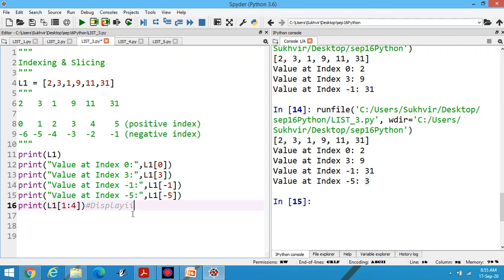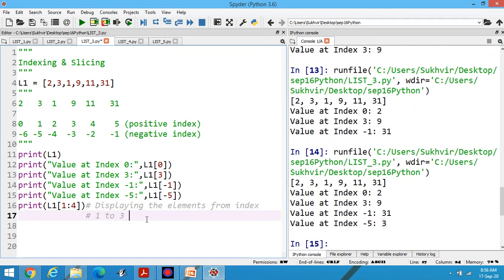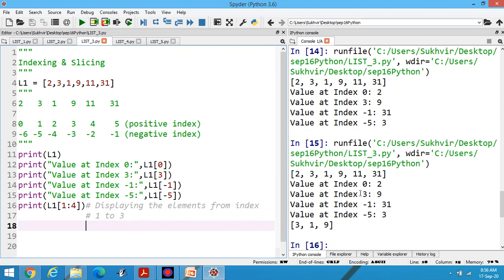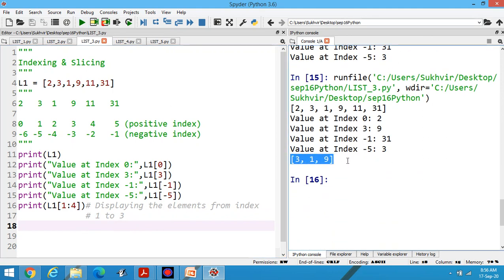It means displaying the elements from index 1, 2, 3. Displaying the elements from index 1 to 3. Now execute the program. You can see here the data from 1 to 3, that is 3, 1 and 9. This one is known as slicing.